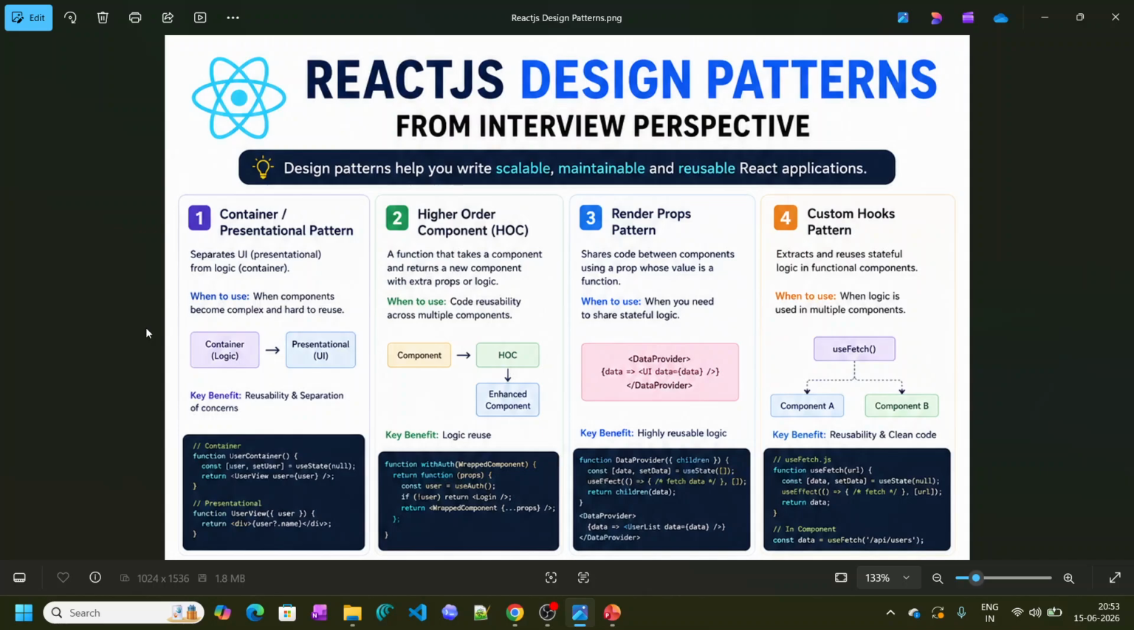We can take an example of the dashboard page where we have different dashboards representing different information. Like one, we have a dashboard representing the pie charts. Another, we have the dashboard representing the KPI charts for line charts or stacked column charts. So those charts are representing different information. We can use the container pattern when components become complex and hard to use. And the key benefit is that it is reusable and gives separation of concerns.